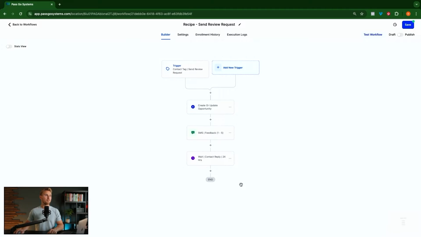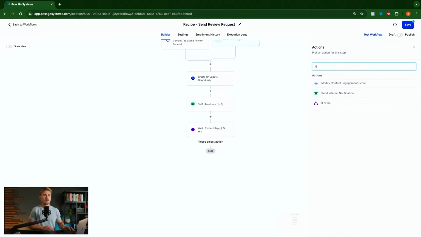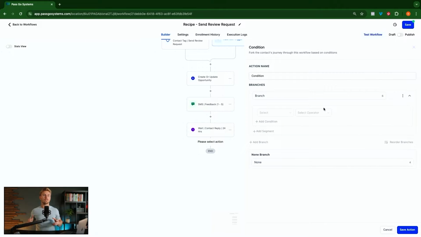And so the next step is we're going to add an if else statement. So if else, and this is going to allow us to choose exactly what path this workflow continues down based on the factors that we set up. So in this text message that we're sending, we're asking for the customer to give us feedback and rate us on a scale of 1 to 5. So we can reasonably assume that they're going to reply with a message that contains either a 1, 2, 3, 4, or 5. And so we're going to set this up so that the condition is customer replied.